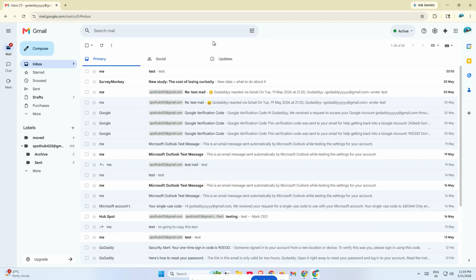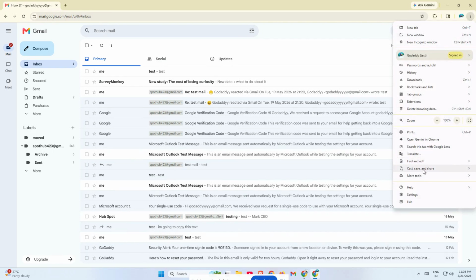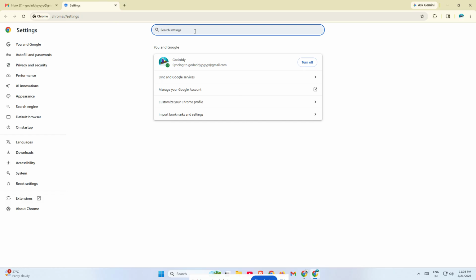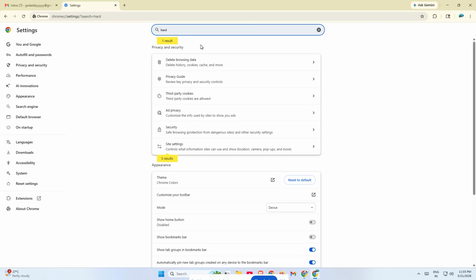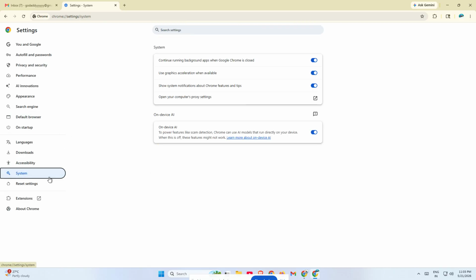If the issue still continues, the next step is to disable hardware acceleration. This is another setting that can sometimes trigger browser rendering problems and break websites like Gmail. To change this, click the three dots in Chrome, then open Settings. Use the search bar and type hardware acceleration. Look for the option that says Use hardware acceleration when available. Turn that setting off. After that, Chrome will ask you to relaunch the browser. Click Relaunch so the change takes effect. Once Chrome opens again, go back to Gmail and test it one more time.